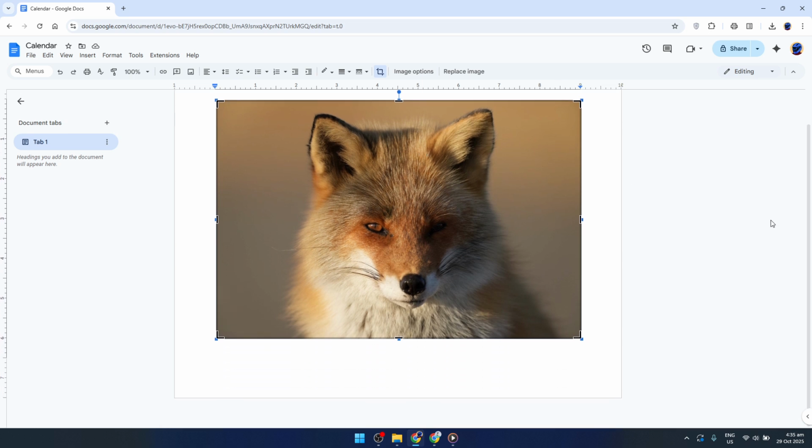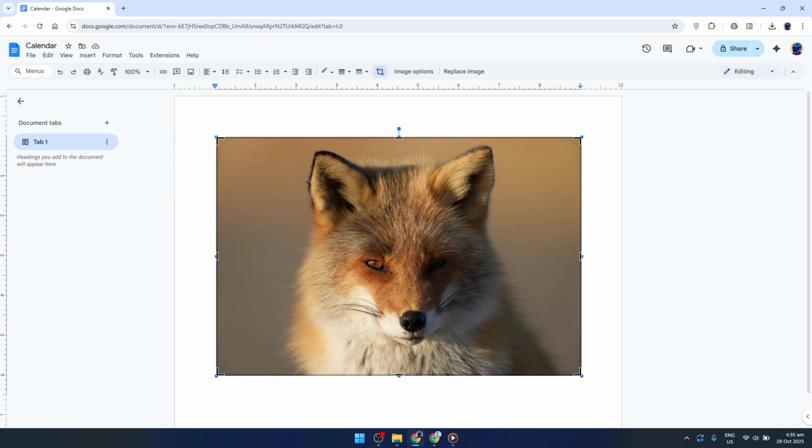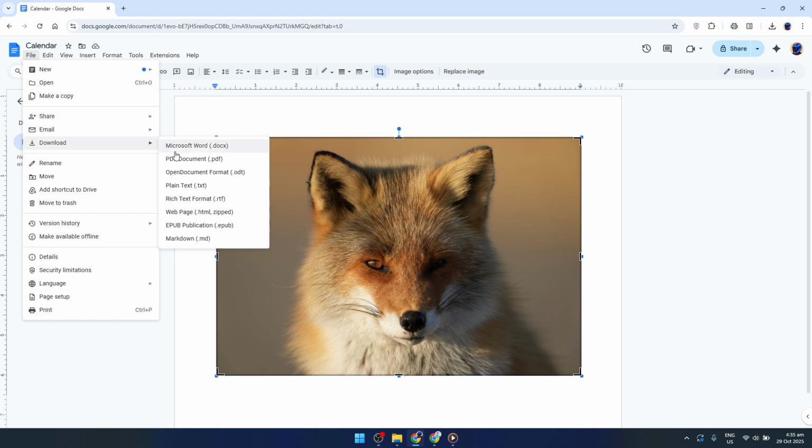Next, direct your attention to the menu bar at the top of the page. You'll see several options like File, Edit, View, and so on. Click on the File option. This will open a drop-down menu with various commands. Hover over Download in this menu to see more file format options for downloading your document.